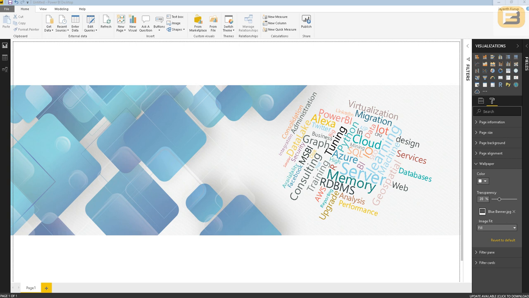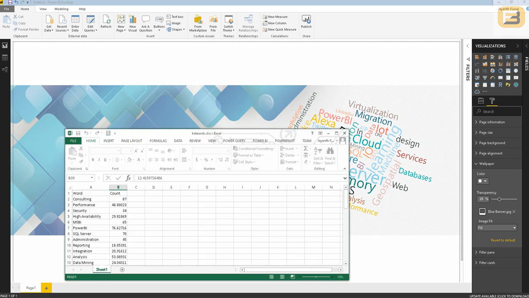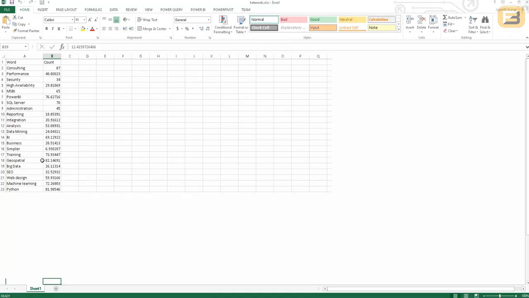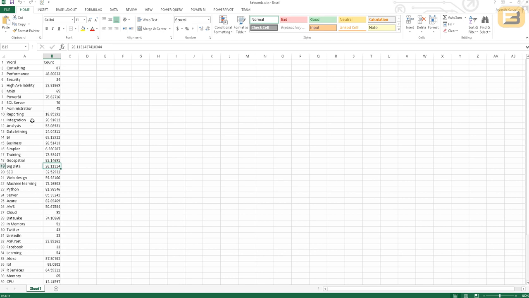I'm just going to open it up quickly so you can have a look. Just give me a second. So this word cloud data basically just contains a list of words and a count. The count is meant to identify how much priority needs to be given to that word, so the higher the number, the larger the word appears on the image. That's what we did here with this Excel sheet. I've got words like high availability, consulting, performance, Power BI, SQL Server, the stuff that we work on.